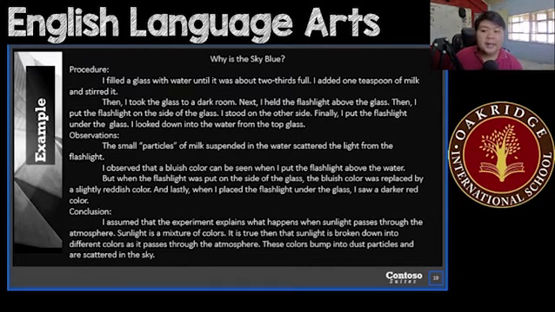Conclusion. I assume that the experiment shows what happens when the sunlight passes through the atmosphere. Sunlight is a mixture of colors. It is true, then, that sunlight is broken down into different colors as it passes through the atmosphere. These colors bump into dust particles and are scattered in the sky.